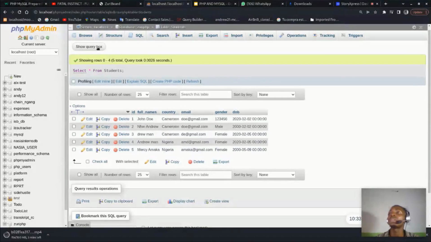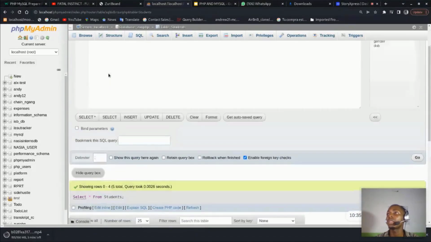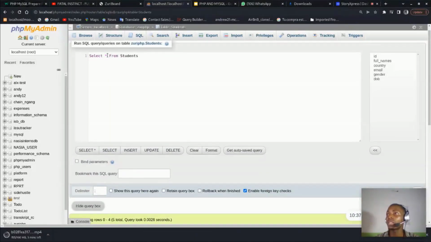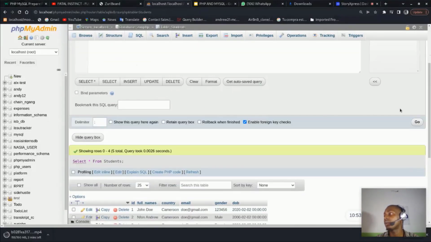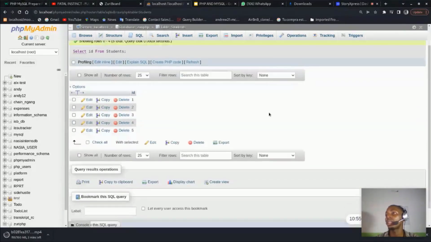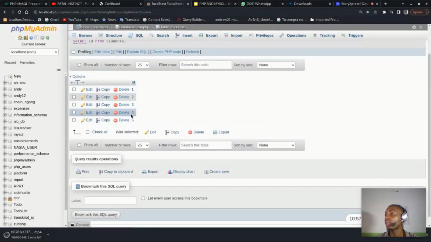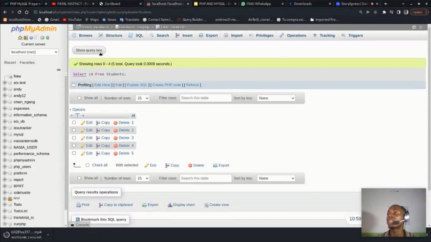The next thing is that you could select things like single columns, two columns, and so on. You must not select everything. For example, I want to just select the ID from the student, and if I run that, you are going to get a table that has just the IDs. You can select just the email.